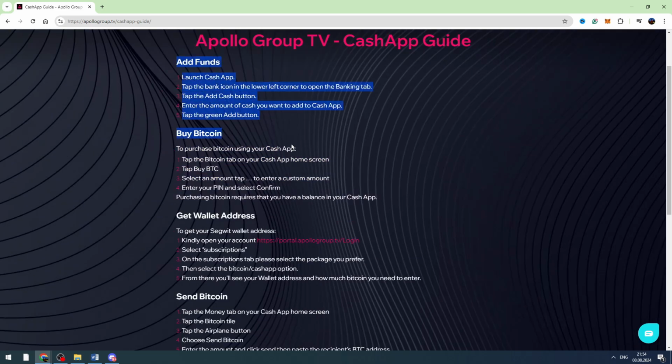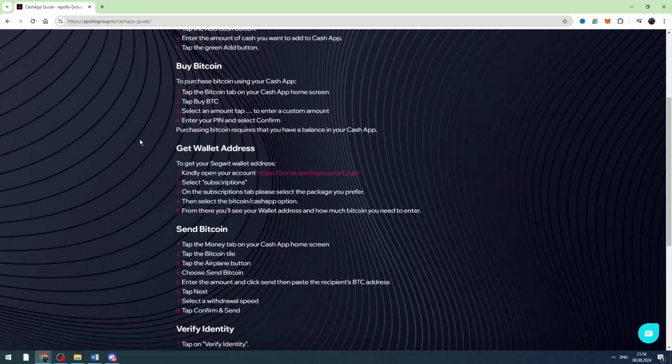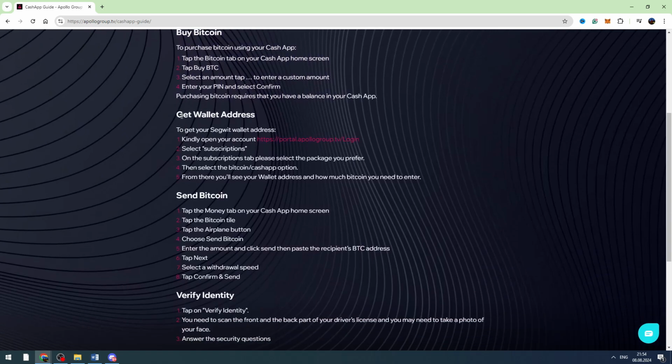So once you have done these two steps, then you need to go to the third step, which is get the wallet address. To get the wallet address, you need to open your Apollo TV Group portal. You can see the link right here. You need to log in, enter your credentials, then select Subscriptions. On the subscriptions tab, please select the package you prefer, then select the Bitcoin Cash App option. This is important, guys. From there, you will see your wallet address and how much Bitcoin you need to send.